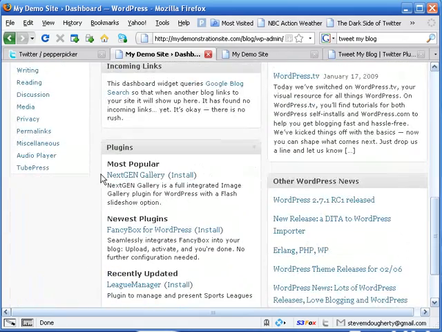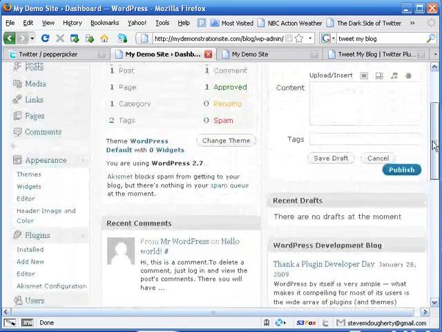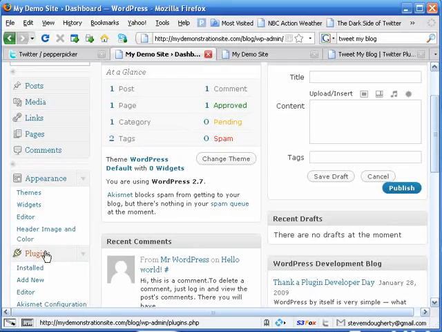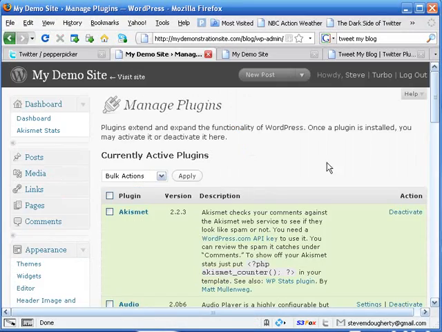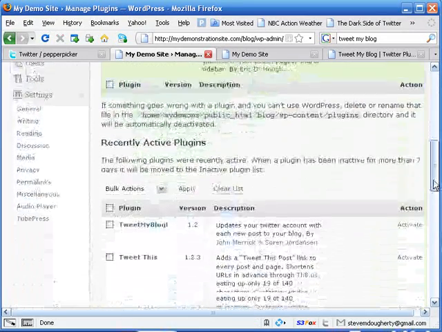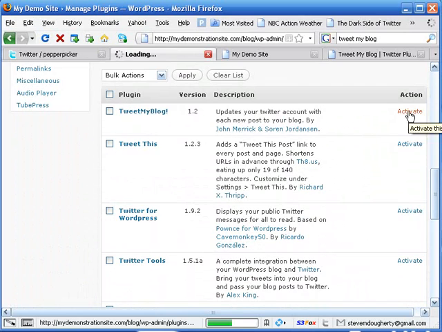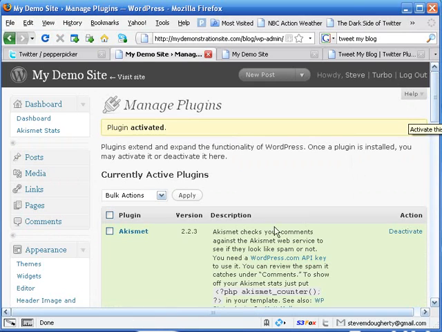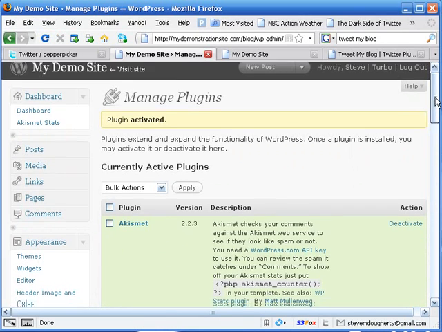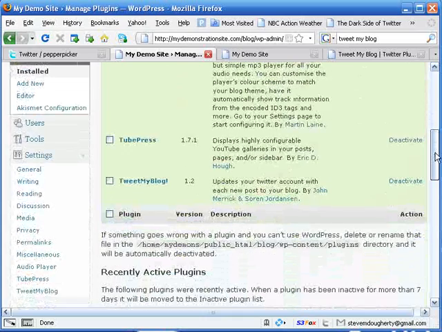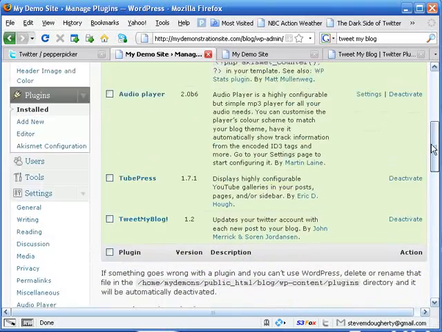Come on down here to our plugins. Where are we here? Plugins, plugins, plugins. And we want to activate it. Now, I've got it in here. Here we are, Tweet My Blog. Now let's go ahead and just come on over here and activate this guy. I guess I could have put the check mark in the box, but you only really need to do that if you're going to do bulk activations or deactivations. So we've got this going.